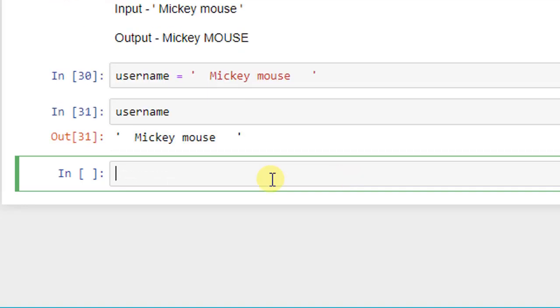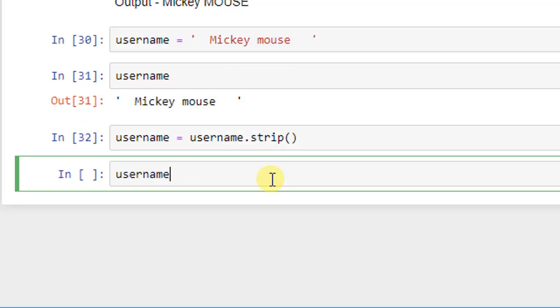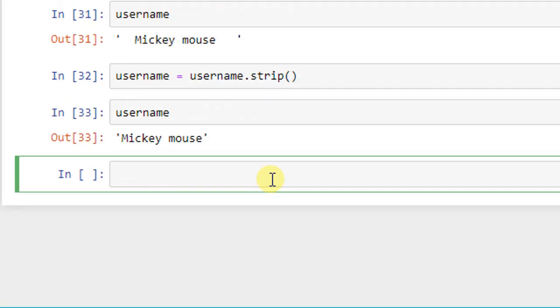Now first thing is, I need to remove the extra spaces from the starting and the end of the string. For that I will need a strip function. So let me use a strip function with username variable and assign the output of this function to the same variable to store the value. Let me execute the cell and then display what is now present in the username variable. Now those extra spaces from the starting and the end have been removed.